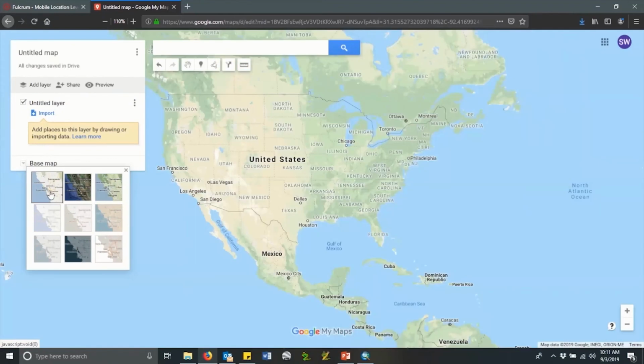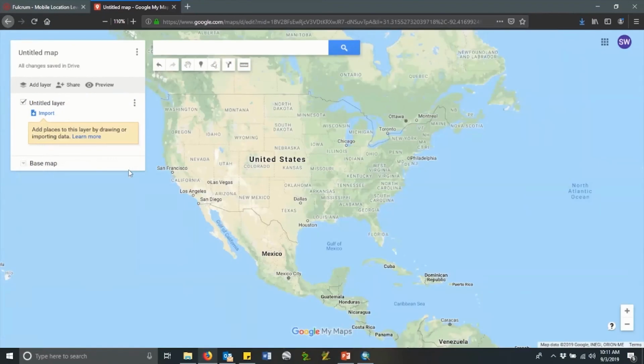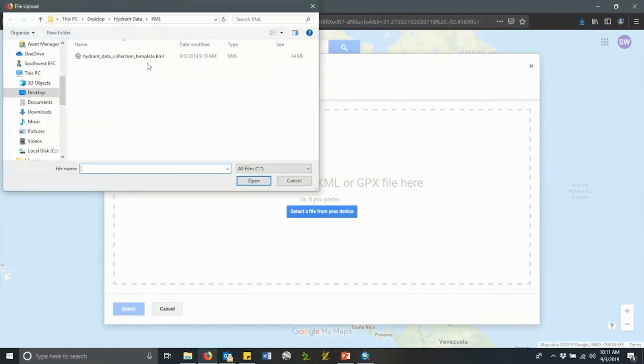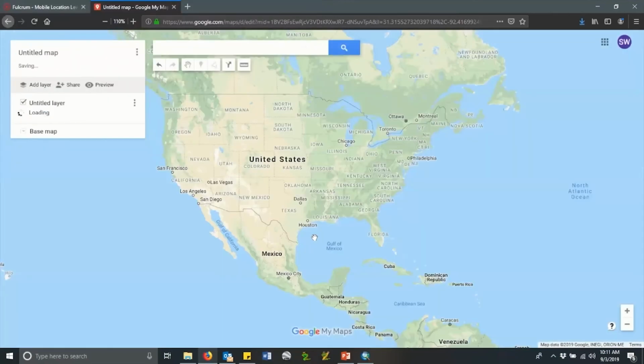To add data into the empty data layer, click the blue Import button under the layer's name in the table of contents. The import window tells you which file types can be used with My Maps: CSV, XLSX, KML, or GPX. You can drag and drop the appropriate files here to add them to the map, or click the blue Select a File button to browse to the data. We will browse to the KML file we downloaded from Fulcrum. After selecting the file, the data is added into our map.